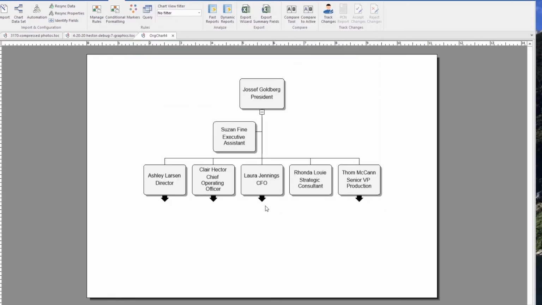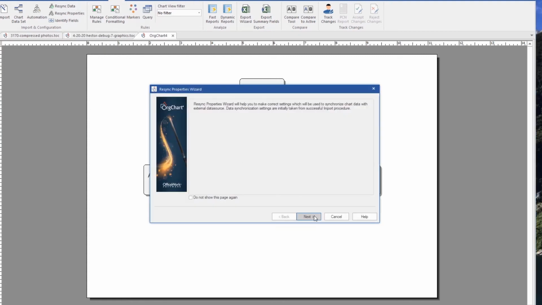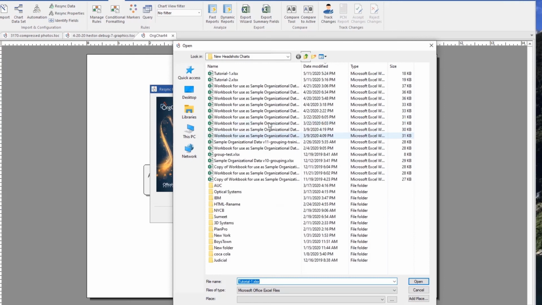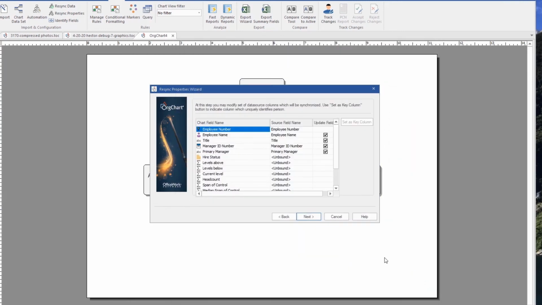With the chart file updated and with the Excel file updated, now we have to bring those two together so that they're talking to each other properly. For that, I'm on the Data tab and I'll go into Resync Properties. I'm going to step through and I'm going to make sure that I'm importing the actual file that has the updated fields in it. When I get to this particular dialog in the Resync Properties wizard, I've got a list of fields, and let's go to the bottom of this list.